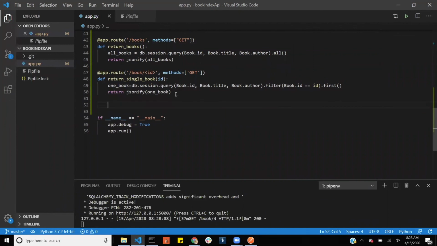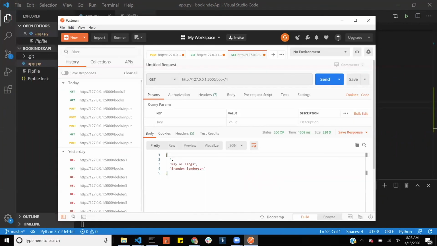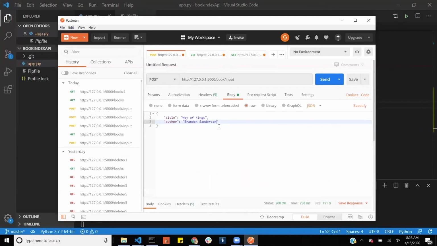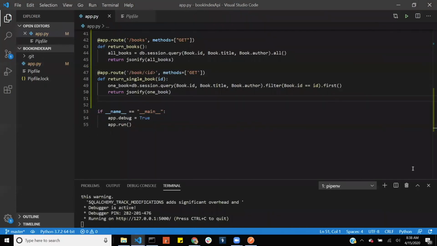So let's learn how to delete a book. Let's say that I created a book in my post, but I accidentally spelled his name wrong. And that is annoying, right? So we have, let's see. Yeah, we have our misspelled one here, and then we have 2 Way of Kings. Okay, let's now create our delete route.